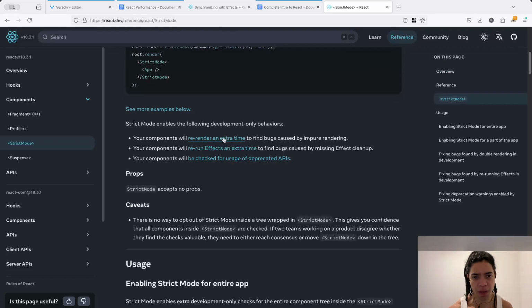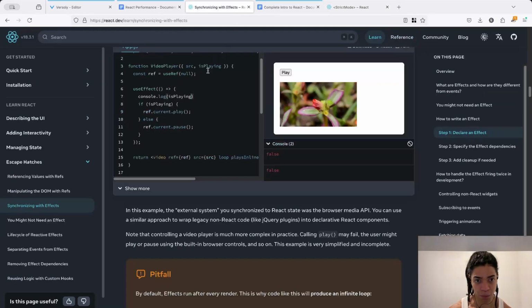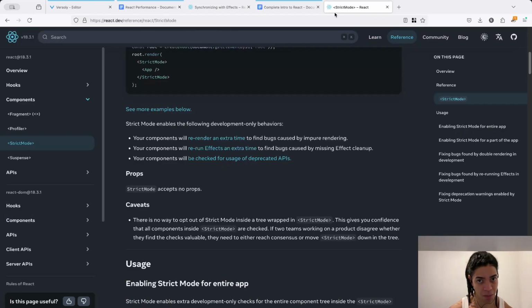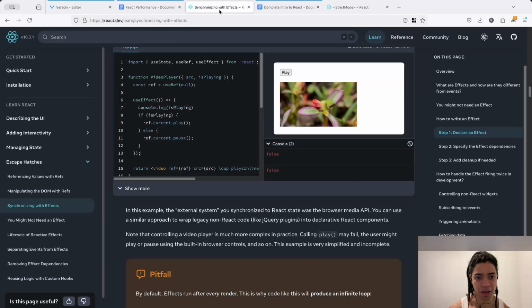Exactly, your component will re-render an extra time. Your component will rerun effects an extra time. And your component will be checked for uses of deprecated APIs. So, in other words, as a way to prevent some common bugs, it re-renders an extra time and reruns effects an extra time. That's one of the reasons why they use strict mode, as a way to prevent any common bugs and check if you are using deprecated APIs. So that's one of the reasons why we have this twice.